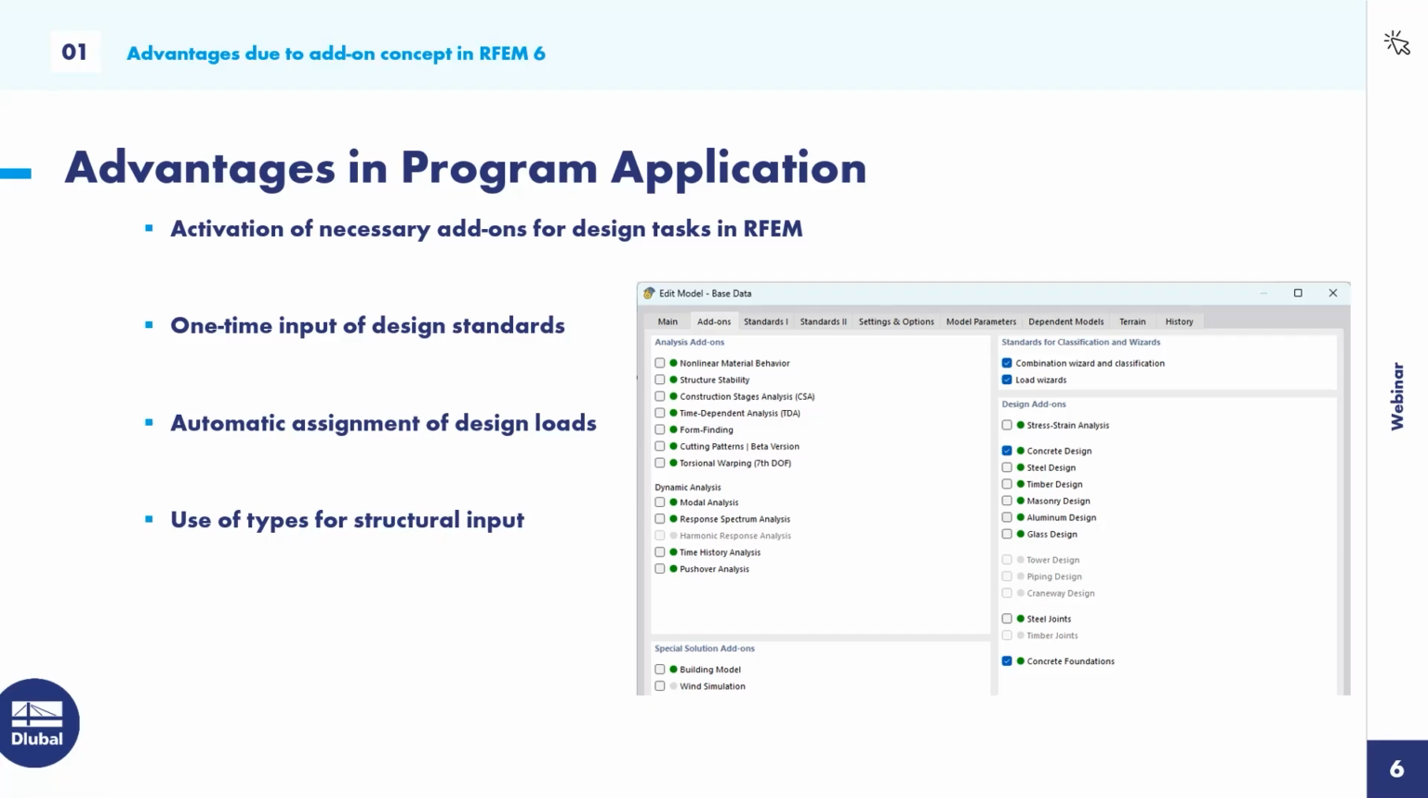You define only the design standard in one tab. When you start with your work, you go to the base data and then you make the input of your standard. If you came from RFEM 5, for example, you remember in each add-on you have to select the design standard. And also the automatic assignment of the design loads.